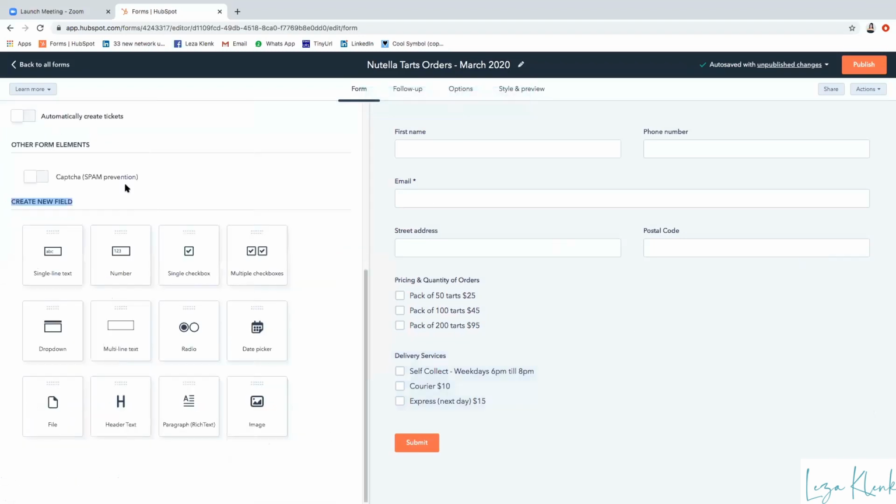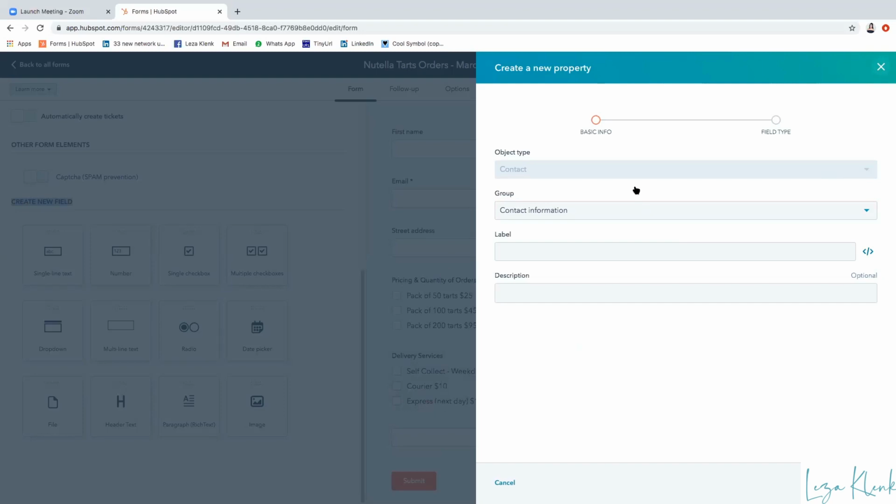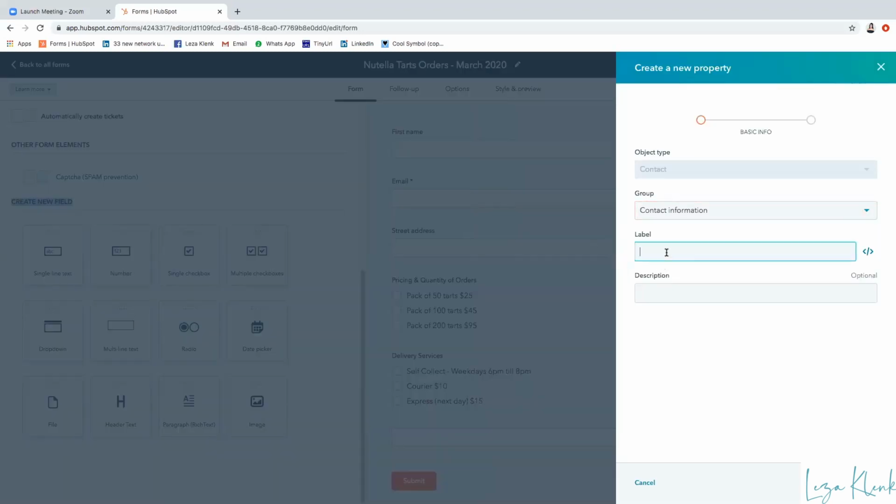Okay, and if let's say you want to ask them even other questions, for example, you want to ask them whether they have any other inquiries, or you want to ask them anything at all. So I create this, let me just go back. So I create this section called multi-line text because I want to ask them if they have any form of allergy.